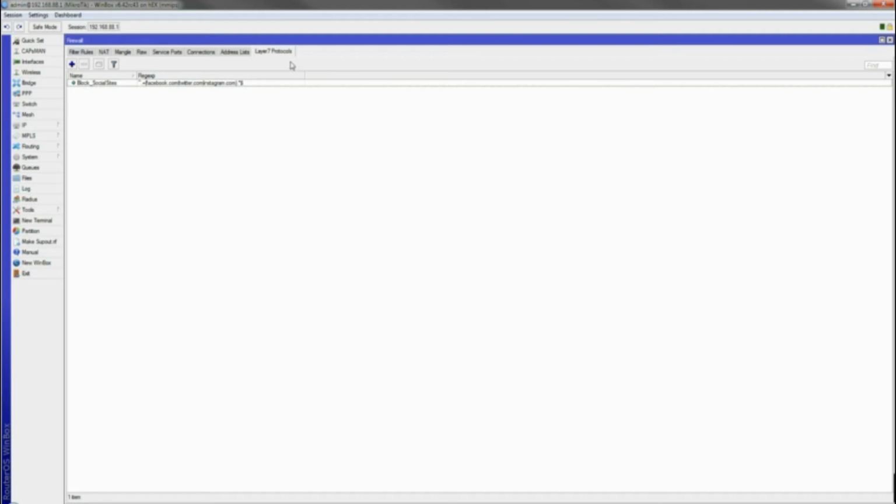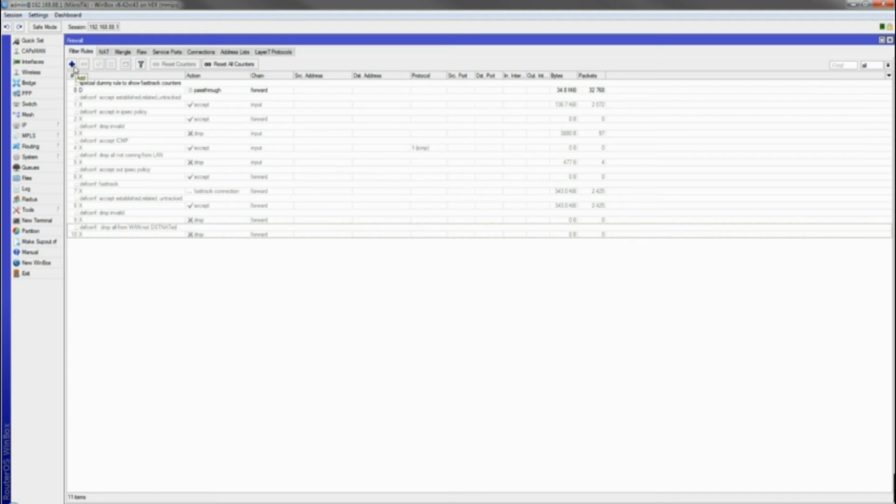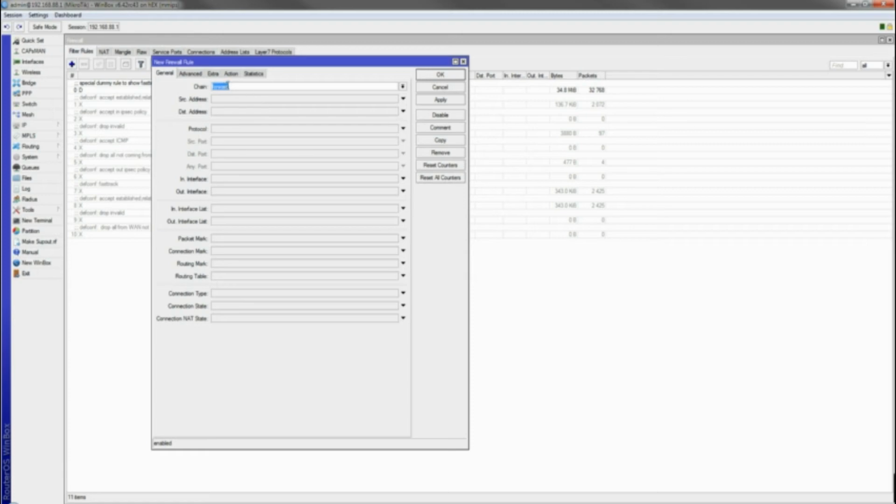Yet we don't have means of executing this layer 7 protocol, so we are going to try to create a filter rule. So a filter rule is basically a set of commands that will be run by the router device if a certain condition is met. So for example, this condition. In general, we create a chain of forward and a source of whatever your subnet mask.